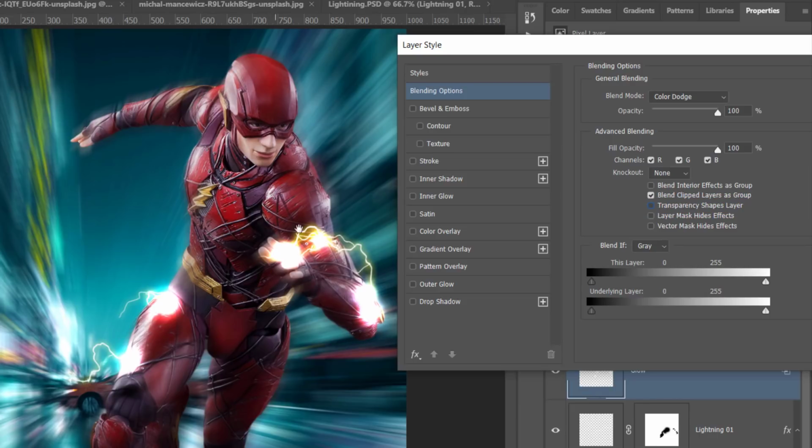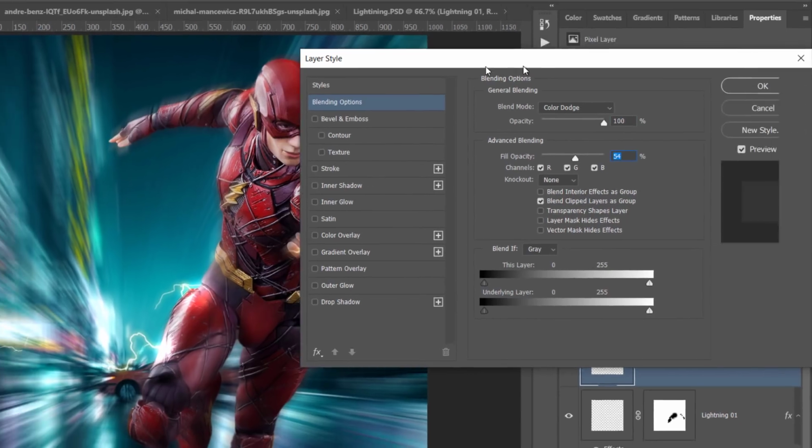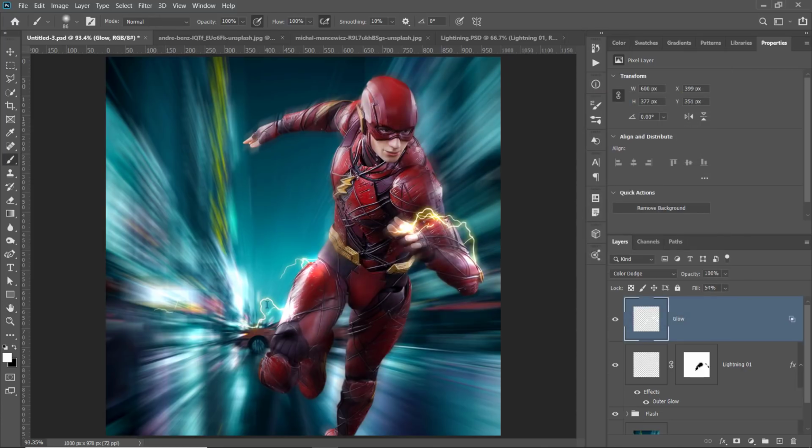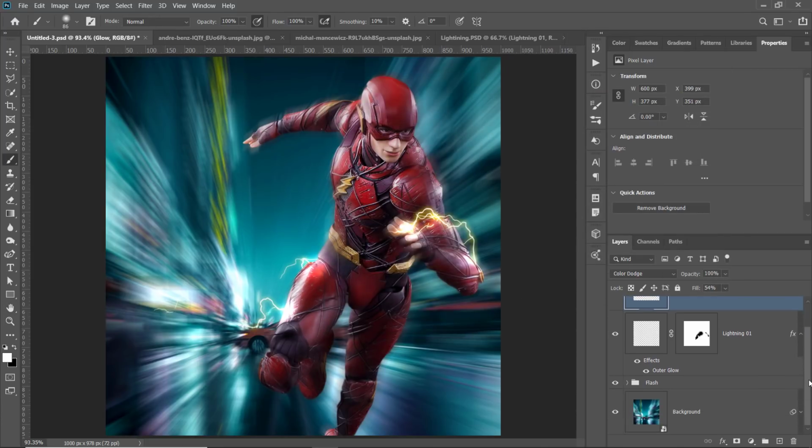And I can reduce the intensity of the glow by adjusting the fill, not the opacity. If I adjust the opacity, it looks really flat and it doesn't look very good. See that? See how it just looks flat? But if I adjust the fill, then I get a much better effect. See that? Now the lightning is really, really bright in some areas. So you can selectively decide how the lightning shines on his suit. Really, really cool stuff.